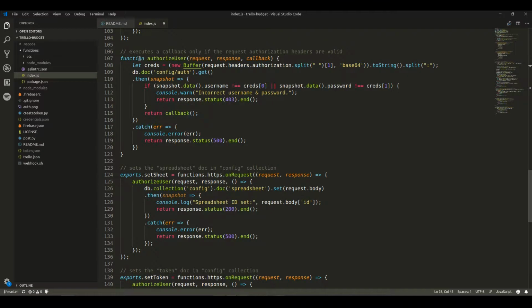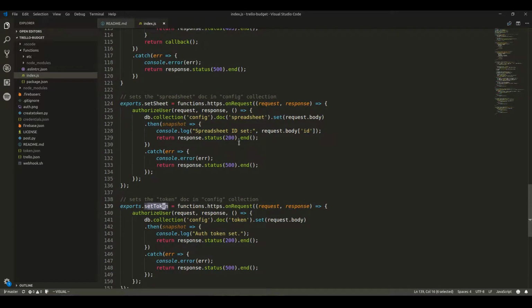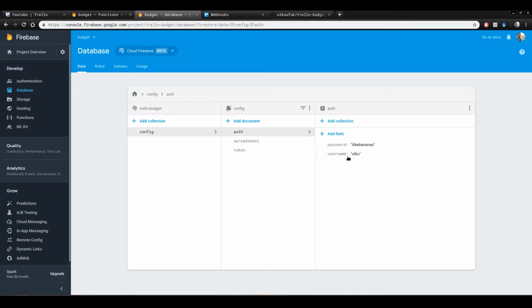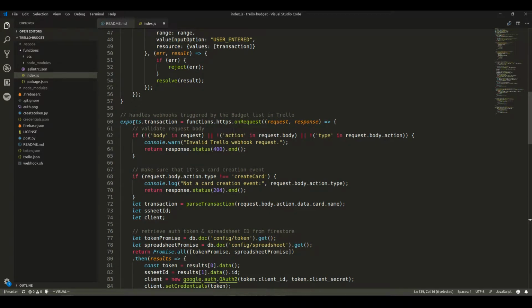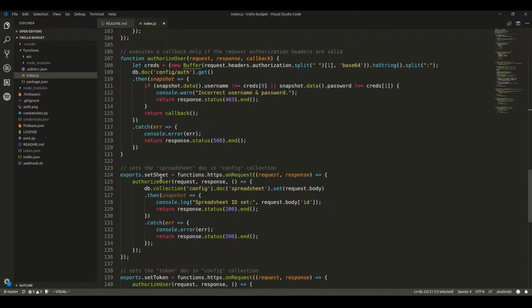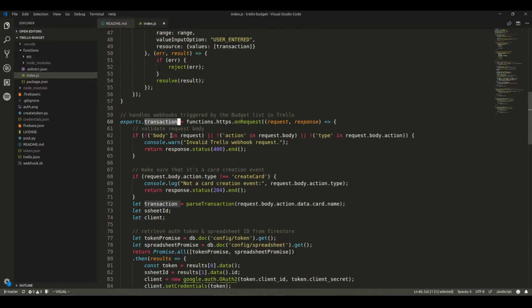So in the last video we created this function, authorize user, in order to authorize these setSheet and setToken functions using this username and password fields in our auth document in Firestore. And today, in this last video, we're going to authorize the webhook request generated by Trello, which triggers this transaction function. We cannot do the same as these other functions, setSheet and setToken, because these are user-triggered functions. But this is triggered by Trello, so we have to do something else.